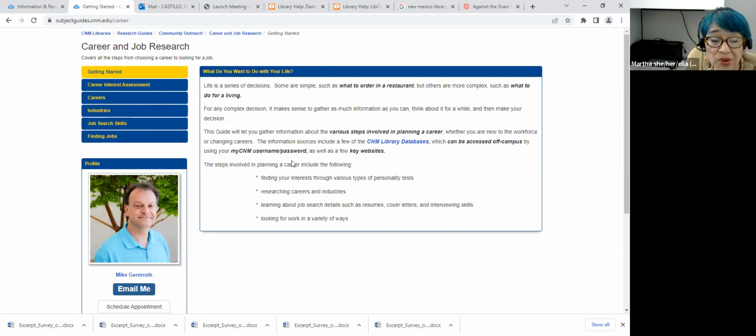So for example, mine is mcastillo114. So you would just type in mcastillo114 without the at cnm.edu. And then your MyCNM password, and that should let you into the databases to view the articles and any videos.